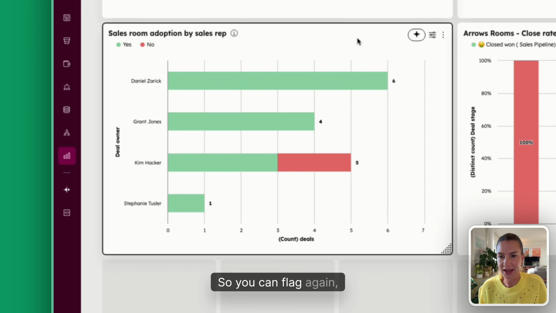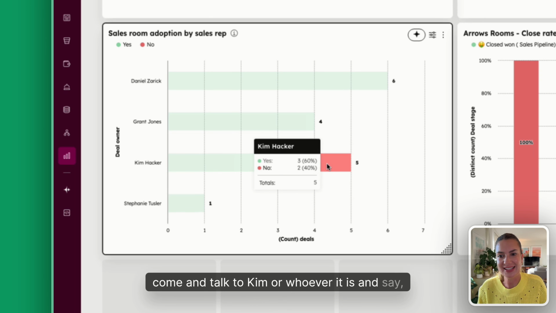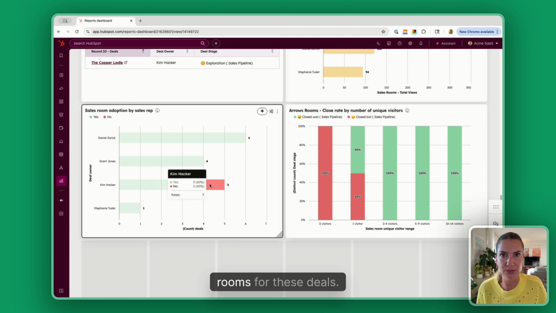So you can flag, again, if there's no sales room attached here, come and talk to Kim or whoever it is and say, hey, what's going on? Can we get those attached? Or is there a reason why you're not using sales rooms for these deals?